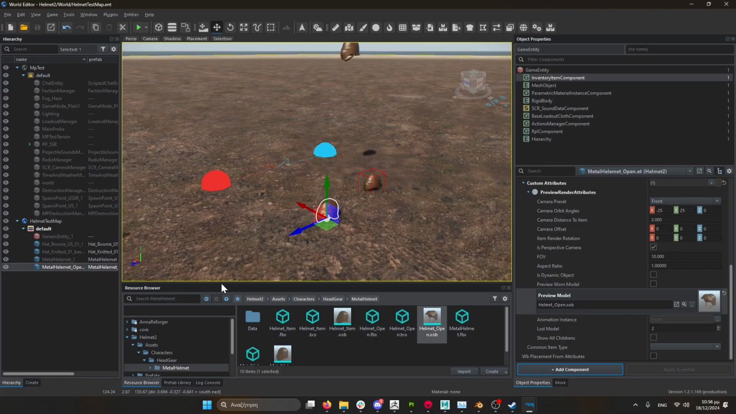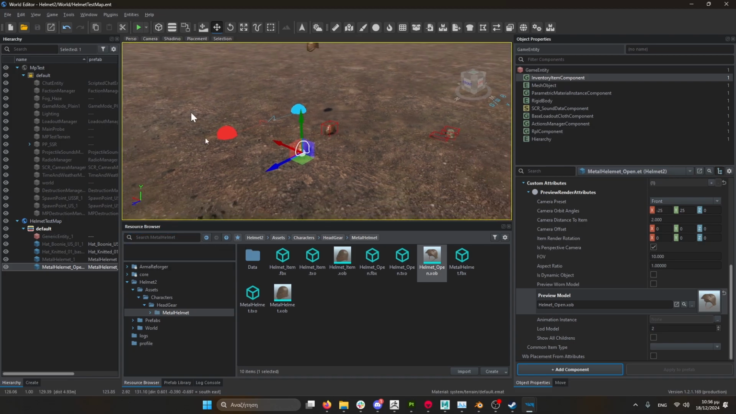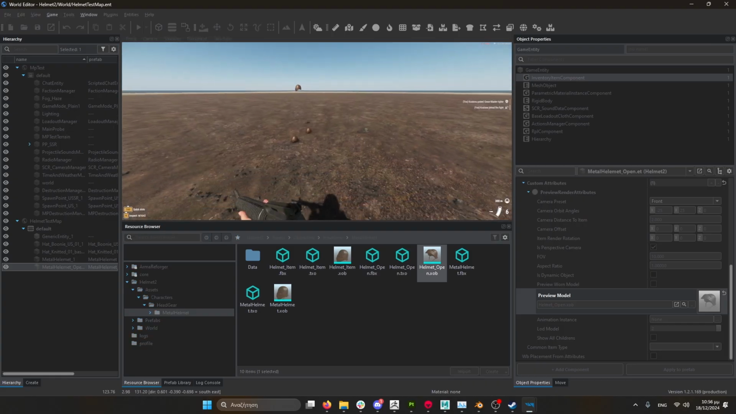Now for the last part, we can do a bit more extra stuff. We can configure it inside the arsenal. So I think I have access to GM here.